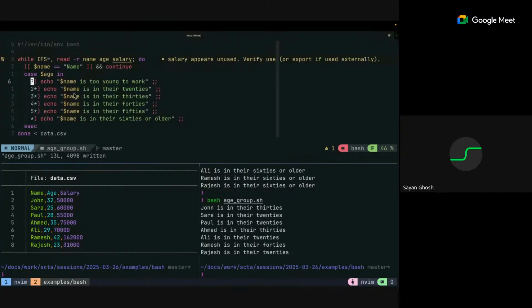And you can also use question mark to match a single character. So if I use question mark, it will match a single character. So this will match when the age is just 1 digit. Right? So it's just too young to work. And here, sir, I also want to show you, yeah, continue.